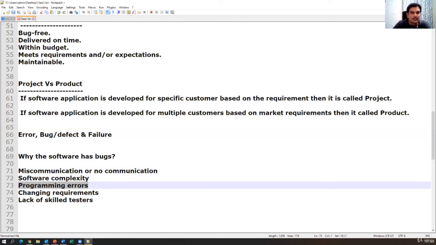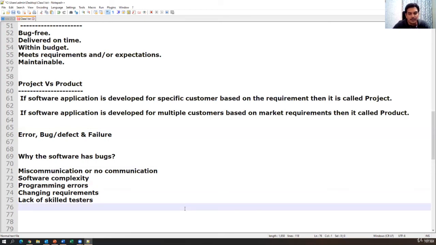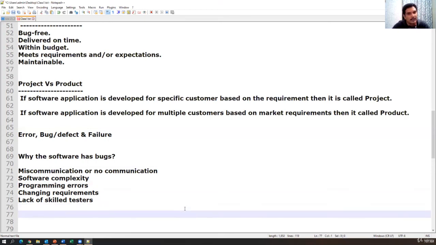So for example, a developer has written a program to add two numbers. Let us look at an example of what a programming error is. The developer has written some program, and when I pass two inputs, let's say 2 comma 3, what output am I expecting? 2 plus 3, 5.